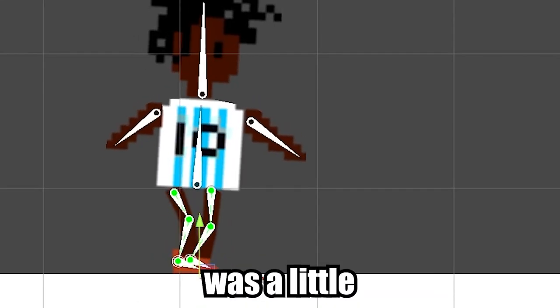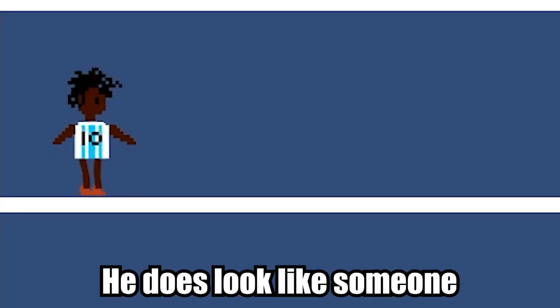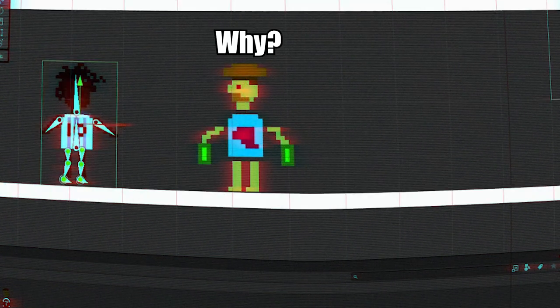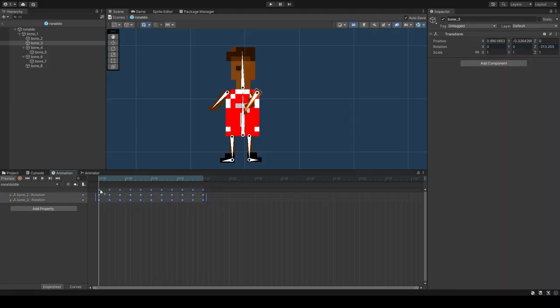The animation process was a little challenging. It does look like someone struggling to walk. Respectfully ignoring that, we added Mr. Beast as the first enemy. Why? Because of this. And Ronaldo as his enemy, because Messi's the GOAT and Ronaldo does the floss if you couldn't tell.